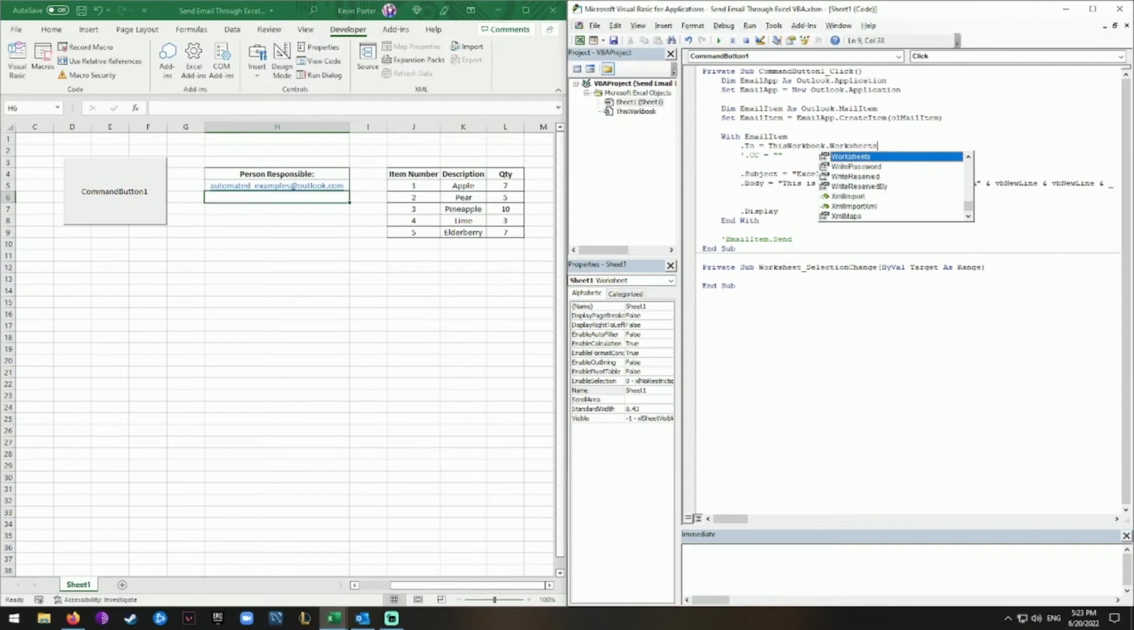And here we're going to put workbook. We're on the first worksheet. And we're going to specify a range. In this case, it is H5. And this will pick up the string right here, and that's who it will email it to. You can add a CC if you want another person CC'd on it. You can put that here, permanent, or make it similar to this. And so we need to get each item and each quantity.